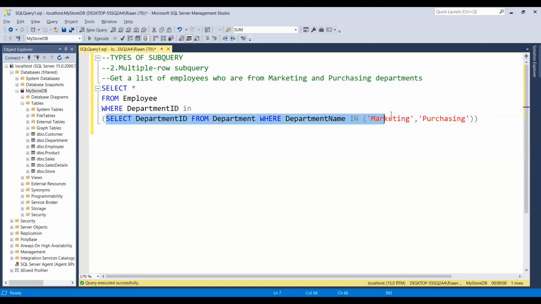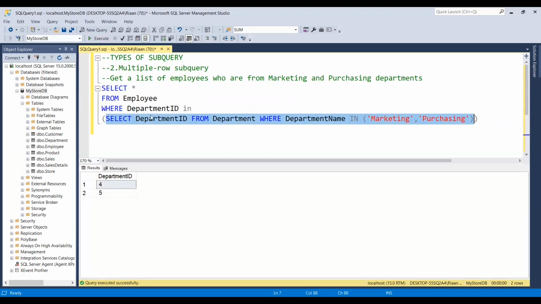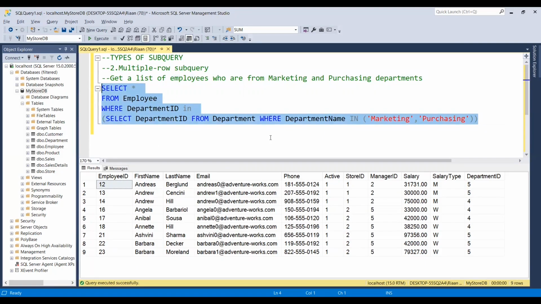So let me execute this subquery alone. And here I am getting two department IDs. So here I am getting multiple rows, and this is considered as the multiple row subquery. And let me execute this query. And here I am getting the data for both marketing and purchasing departments.